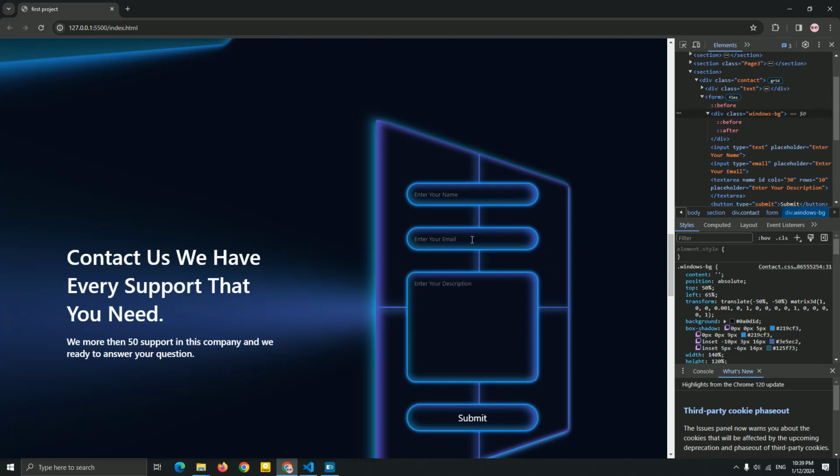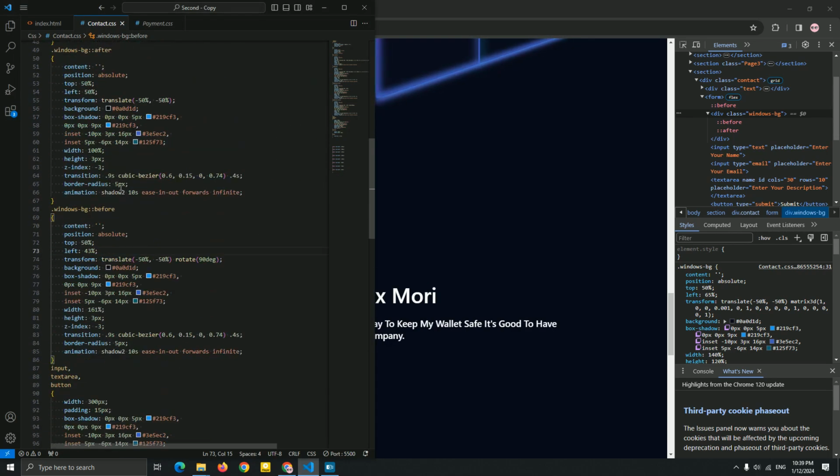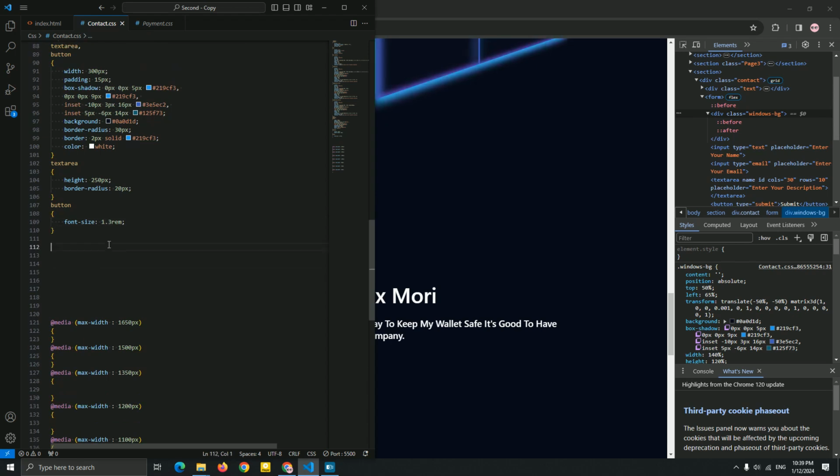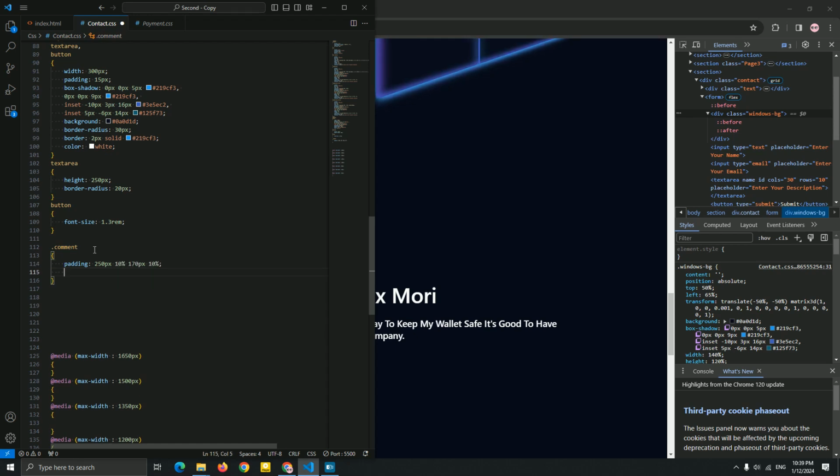Now there's no need for the hover, just skip it for now. Let's go for the comment page. So for the comment page, let me add it here, guys. After this, I'm going to add the comment. Just add the padding: 25 pixel, 250 pixel, 10%, and 170 pixel, 10%.